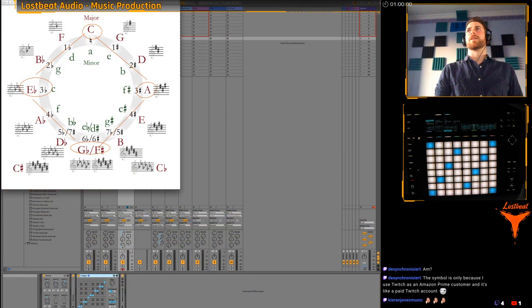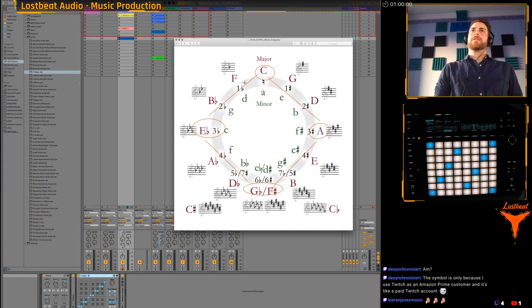I think I posted on Facebook about the circle of fifths, which I'm just going to open up, and it looks a bit insane, but the circle of fifths is really useful because it just shows us all the different keys. Can you see the circle of fifths on the screen?